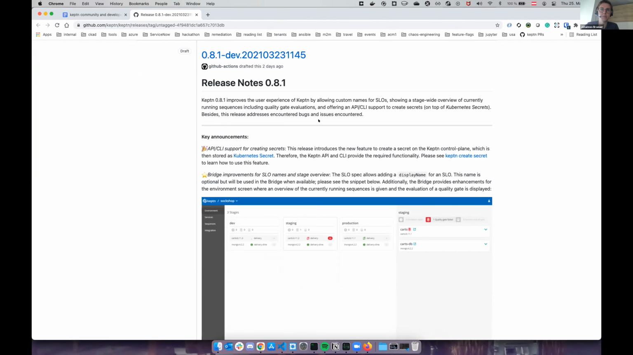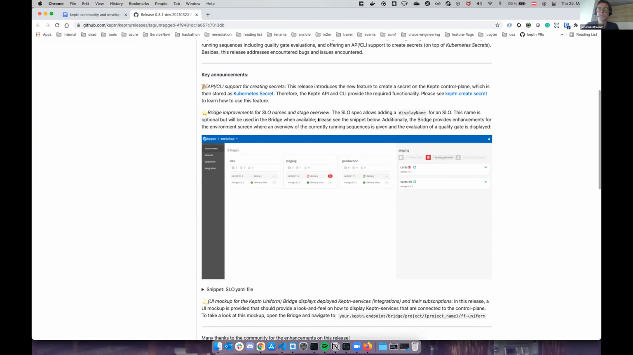Let me pick the key announcements, which are support for creating a secret using the Keptn API or CLI, and this is built on top of Kubernetes. This means that we leverage Kubernetes to store the secrets. Then there are really cool enhancements in the bridge. As you can see here, the environment screen got the capability to show you which sequences got triggered. You can also now add a display name for your SLOs so that you have more human readable SLO names, which makes it friendlier to look at.